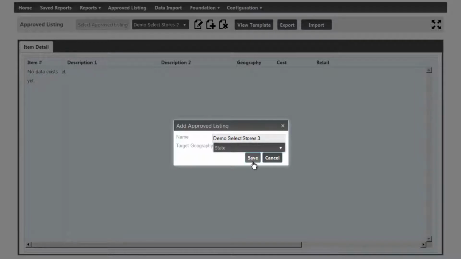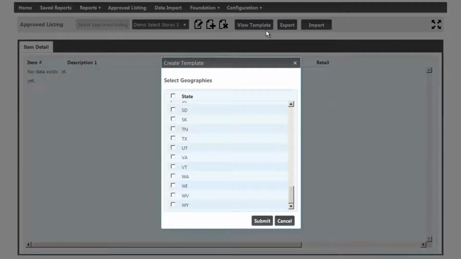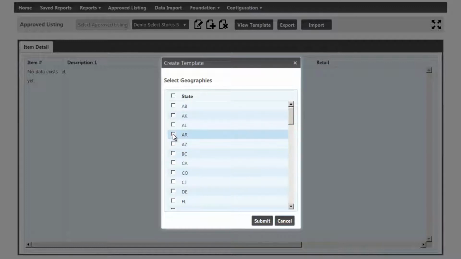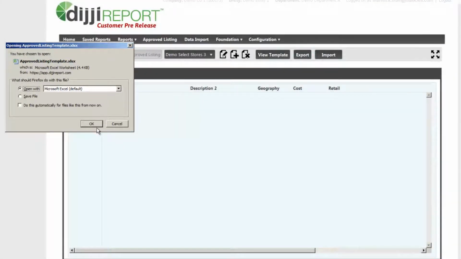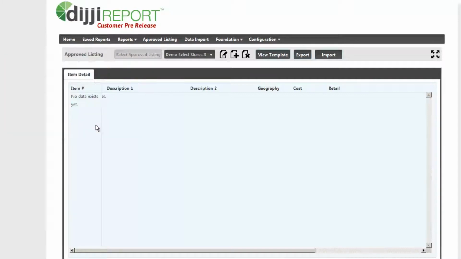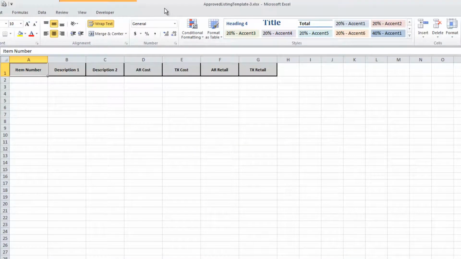Simply click the checkboxes beside each element you wish to include in your DijjiReport approved listing. We will choose Texas and Arkansas for this example. Once you have all your selections made, click the Submit button. This will prompt you to open or save an Excel spreadsheet. We will click to open so we can immediately begin to populate the required information.